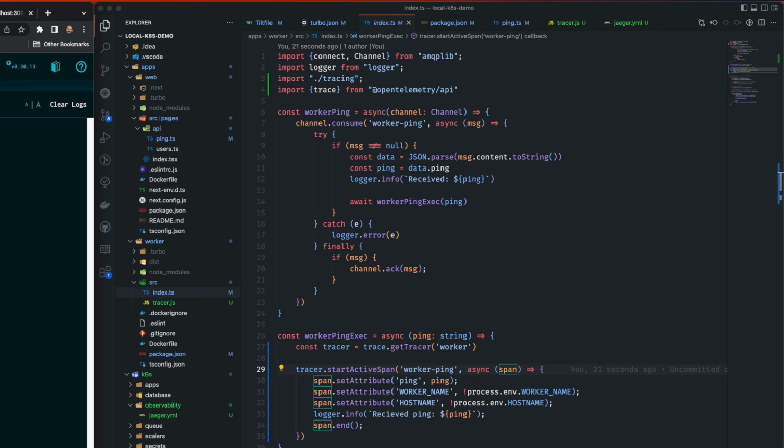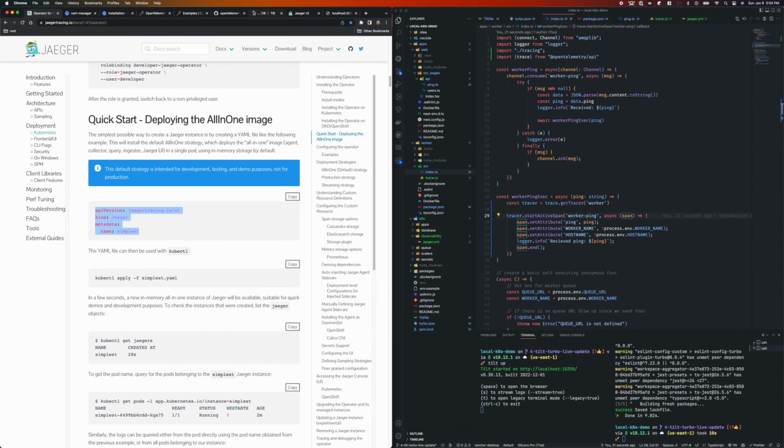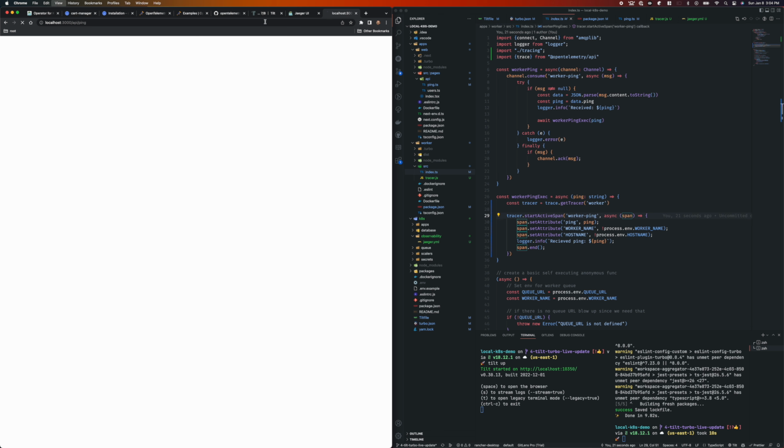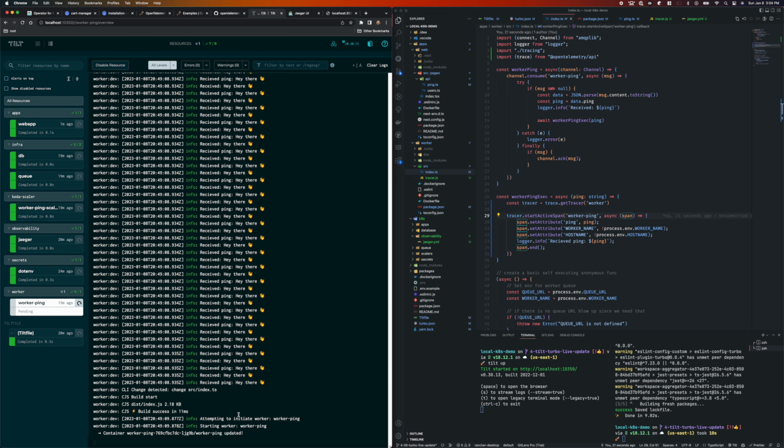So we're going to hit our API endpoint and then see if we can kick off some queue messages to run. I don't see any traces in here. It just looks like the Jaeger query one. So let's go look at our logs after we spam this a few more times.